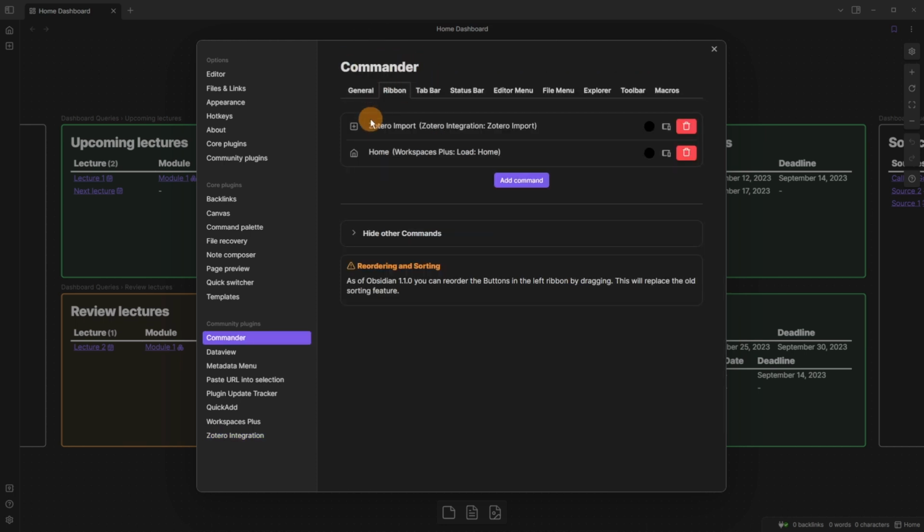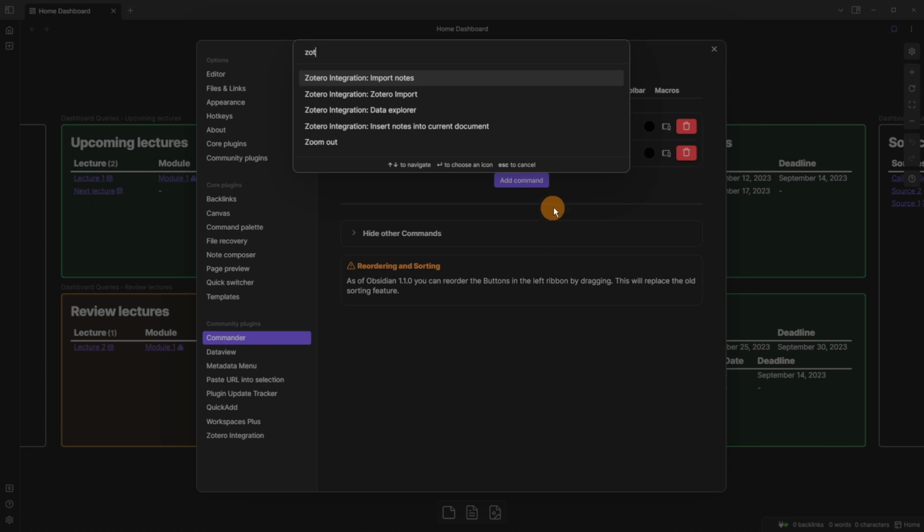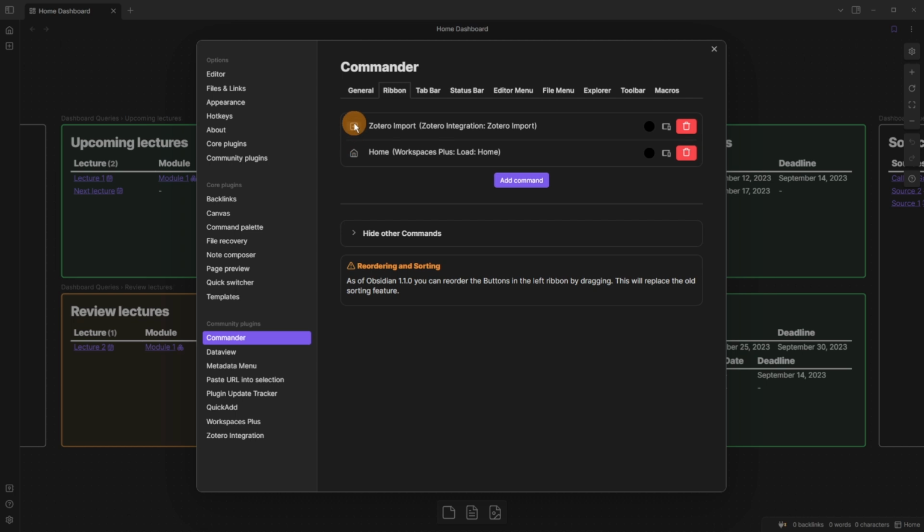So for Commander, what I've done is I've added a command, I've typed in Zotero, there is the import that I have made, and then I've saved it and added a plus sign to it, which helps me see that, yep, there's a Zotero import.